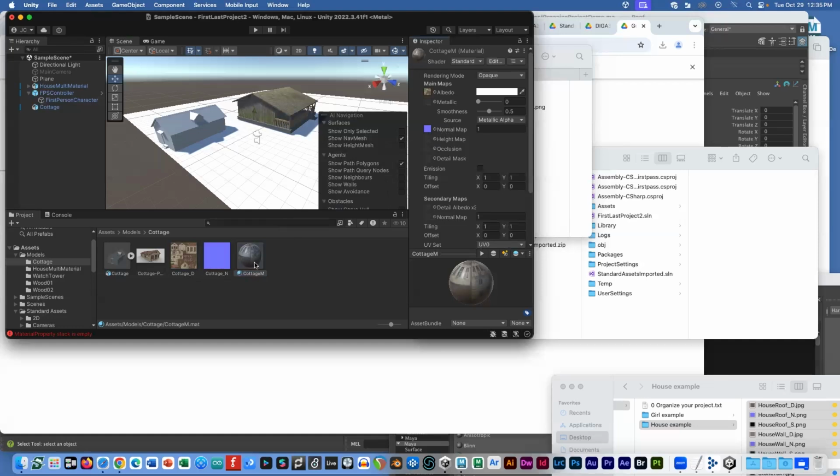So now I have this material. And then how to assign material to the model? Very simple. Just drag this material, drop it onto the model. That's it. Okay, quick and easy, right?